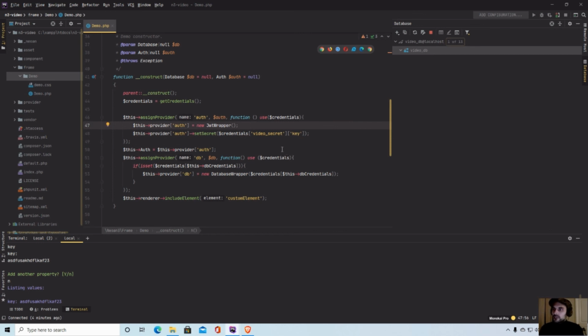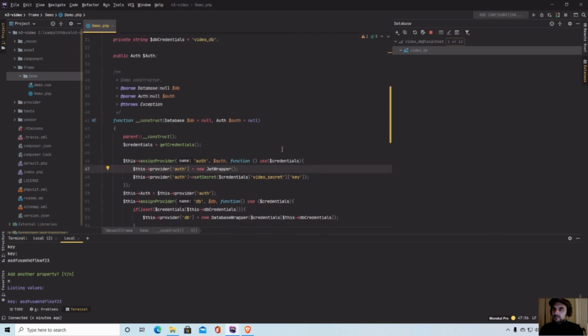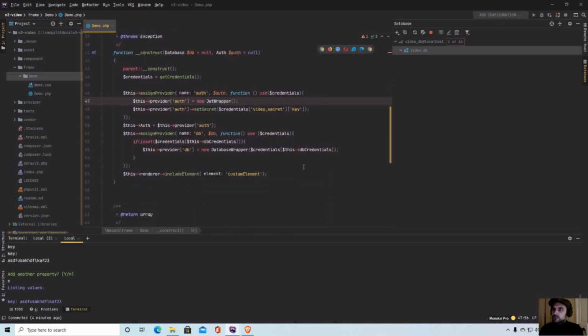So far so good, and I guess I should probably explain at the end why we need this, why we even have this assignment here, assign provider. The idea is that we're going to look into testing pretty soon, and how do we decouple database wrappers in a way where we can use them in an injected format.